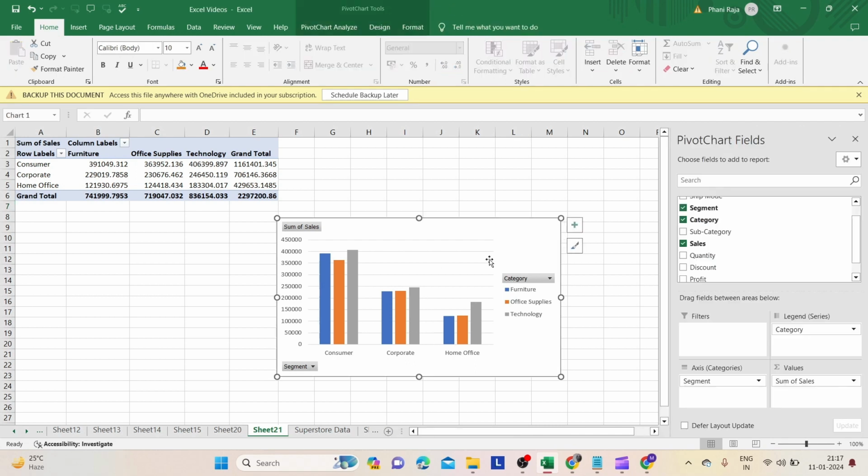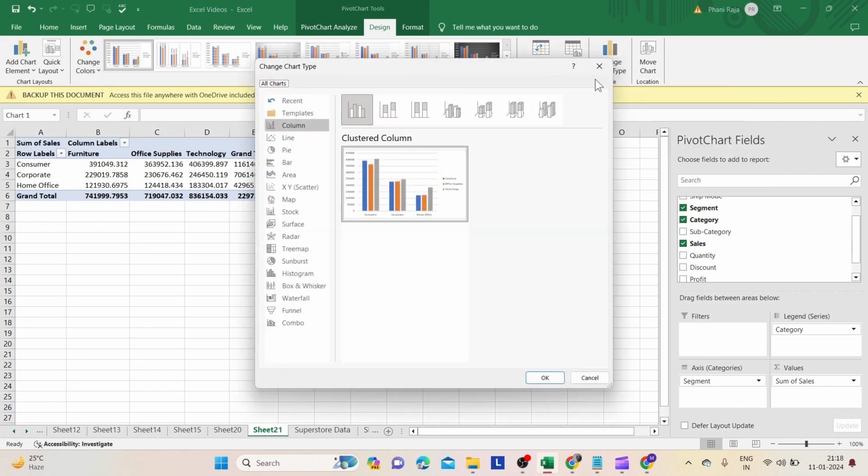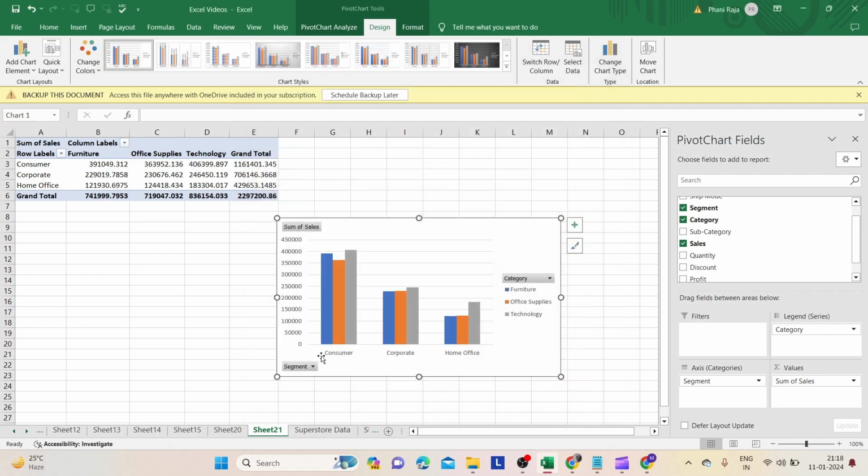Let us see which type of chart it is. In order to check, go to the Design tab and click on Change Chart Type. By default, when we create a pivot chart, a column chart is created. What is a column chart? A column chart is helpful for visually comparing values across a few categories over a period of time. It typically displays information based on a horizontal axis and a vertical axis. This is the default column chart that is created when we create a pivot chart.